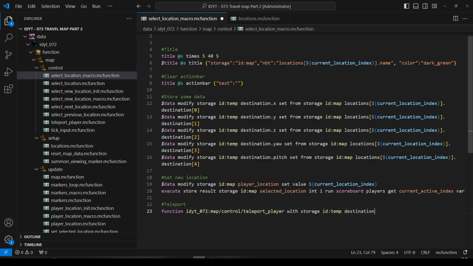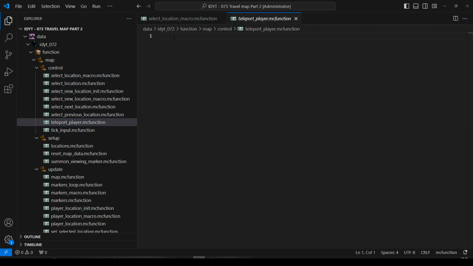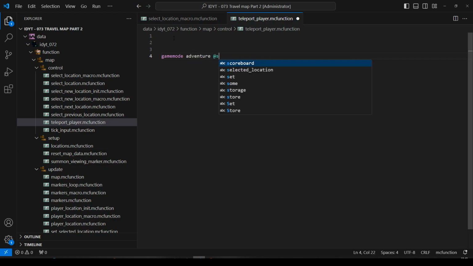Copy, with storage ID temp destination. Let's save that. Let's go to teleport player. If they're teleporting the player, let's change them into adventure mode. Game mode adventure at S. No, I don't want you to say. There we go. Thank you. Better remove the tag so they're not teleported straight back to the viewing the map again.